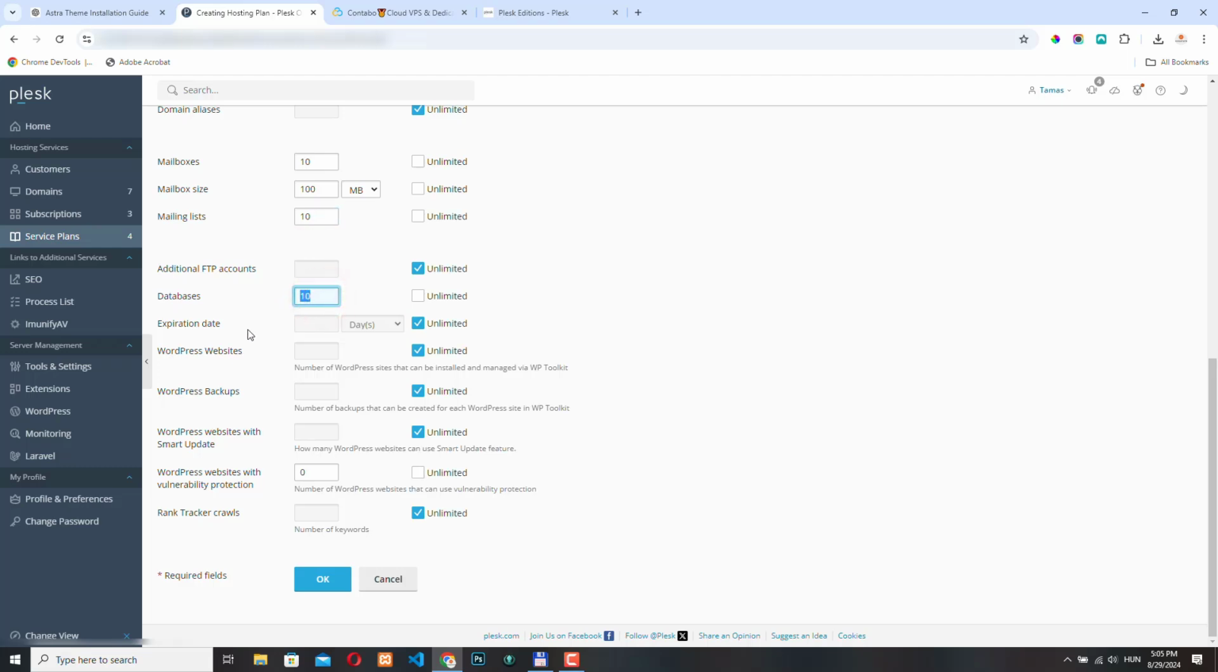The expiration date is the time period after which the plan expires. I don't want this to expire, so I will just leave it on unlimited. Okay, so here we can define the number of WordPress websites that we will be able to manage via WP Toolkit. I will leave this on unlimited. WordPress backup, again, we can leave it on unlimited. It really depends on what you want to allow to your customers.